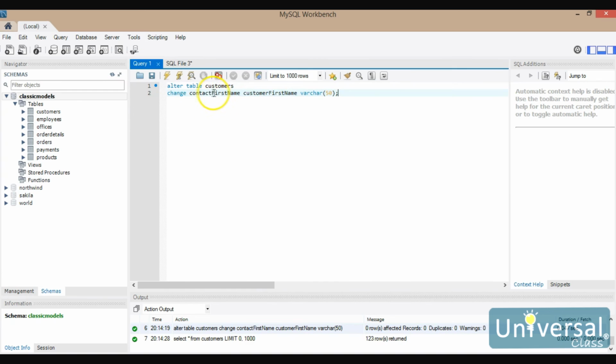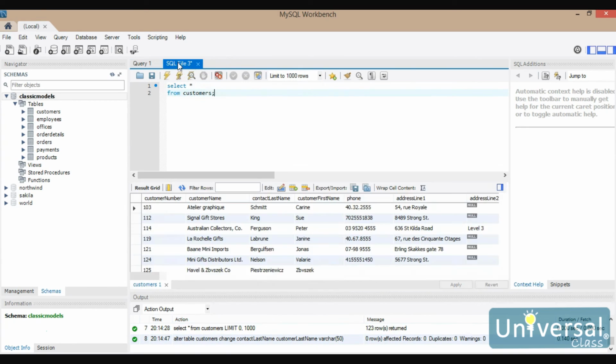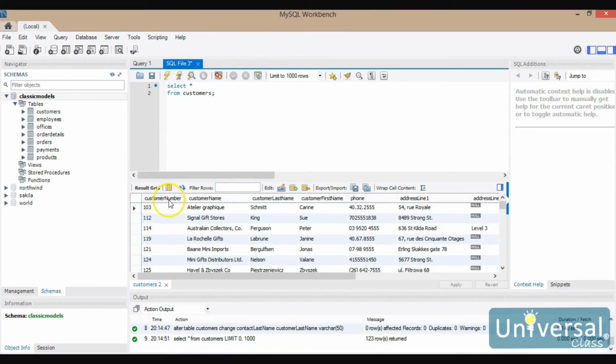So I'm going to do the same thing with the last name. And we're going to change it so that instead of being called contact last name, we'll call it customer last name. And that way I can quit mistyping it when I use it. Now, I did just rename it as customer number, customer name, customer last name, customer first name. Now, here's the problem though. If I had a program that was interfacing with this, I very likely broke my program. So I really don't want to make changes to a database if I can help it. The capability is there, but we don't necessarily need to use it because we end up breaking other things.